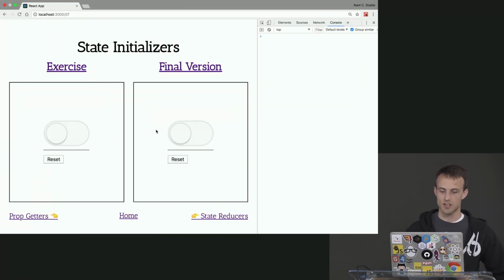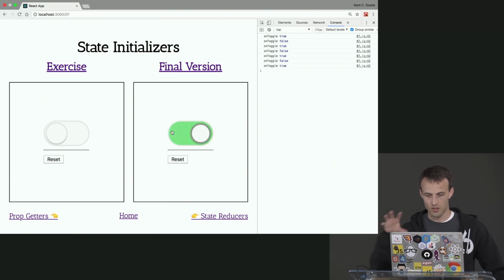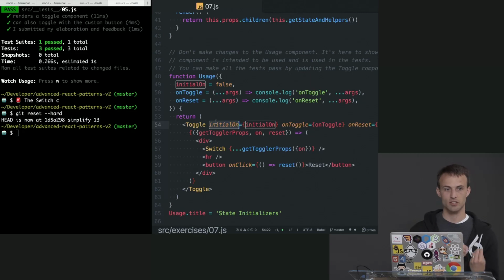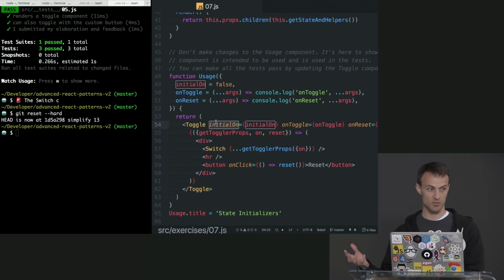But there are some situations where you might want to have state initializers. You get your component in some sort of state. You want to reset that state. We've got this reset button, set everything back to the initial state. In general, you not only want to be able to reset things back to an initial state, but you also want to start things up in an initial state.